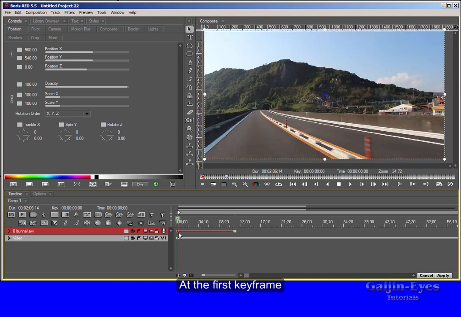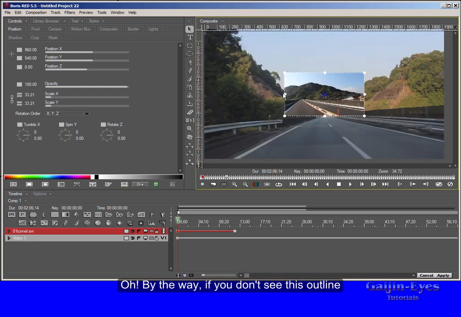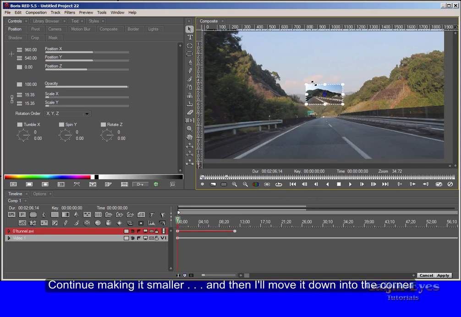At the first keyframe, I want my PIP to be small and down in the right-hand corner. And I can do that by just grabbing here. Oh, by the way, if you don't see this outline, go down here to toggle on-screen controls and select shape. This is known as the shape around here. Continue making it smaller, and then I'll move it down into the corner.